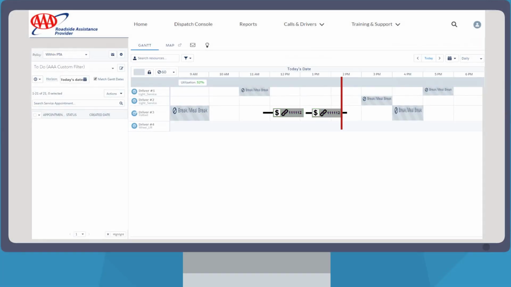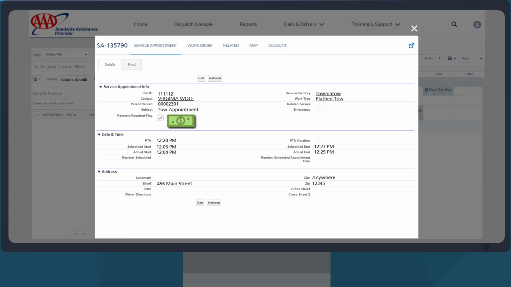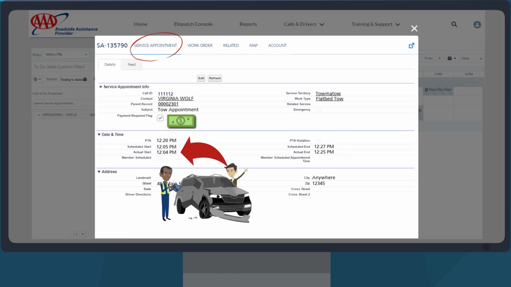Let's see what the service appointment and work order look like for a tow appointment. You want to double-click on either of the tow service appointments. This is the service appointment tab. Notice that there is a money symbol here. This is making us aware that there is payment required from our member. Notice that the actual start time has been populated. The reason for this is because the driver has completed the call. This actual start represents the time the driver placed himself on location at the breakdown appointment.